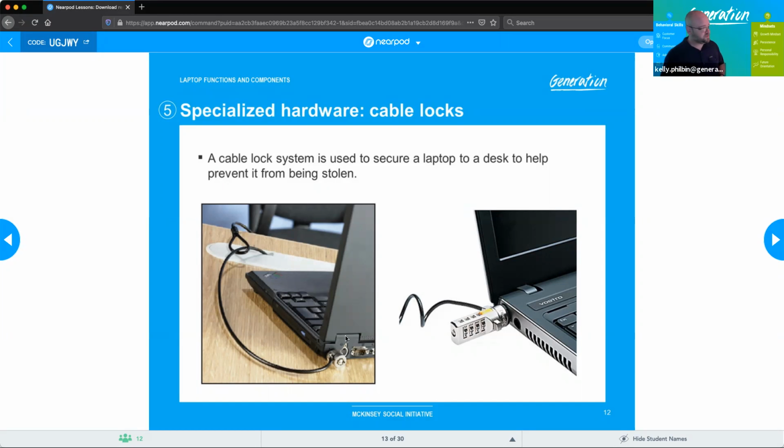But it does add a layer of security for your devices. And they come in two varieties. You can either have the key lock here, which has a little round key, or a combination lock.